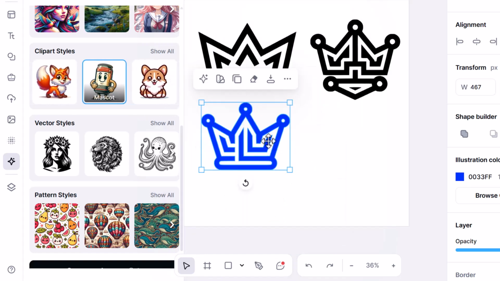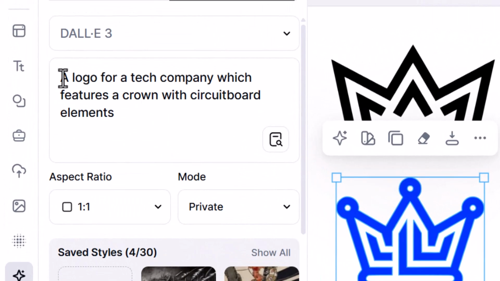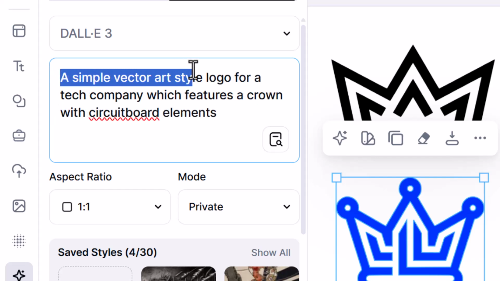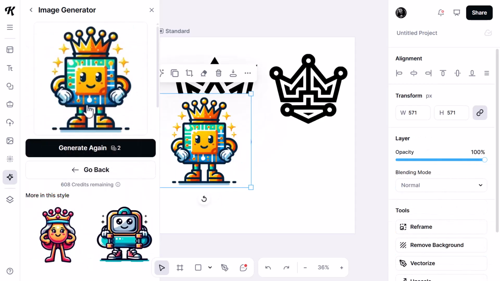I'm going to choose mascot. I'm going to keep my prompt exactly the same, but this time I'm going to add a simple vector art style logo, because this will tell the AI that we want something that's going to be looking like a vector graphic, which means we'll be able to convert it pretty easily once it's made. So I come down and generate, and we have this.